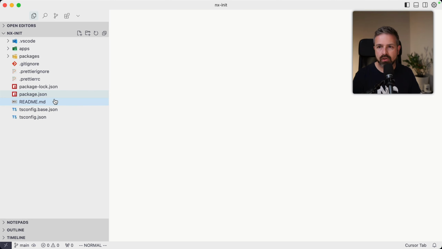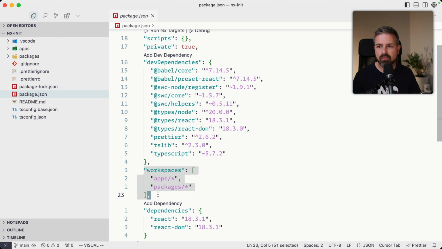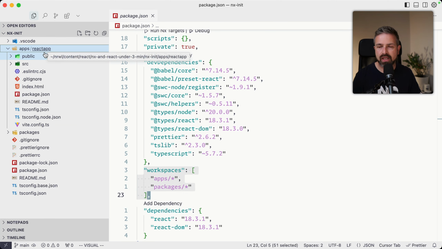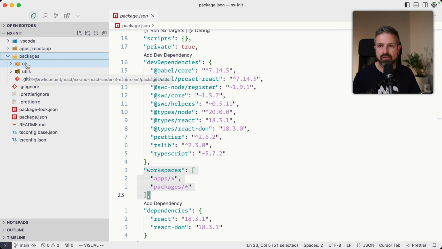Hey folks, let's get started with Nx for React in under 5 minutes, and I bet it's way different than you might think. Let's go. So this is an NPM workspace-based monorepo where I have a React application which has been generated with the Vite CLI, and I have two packages.